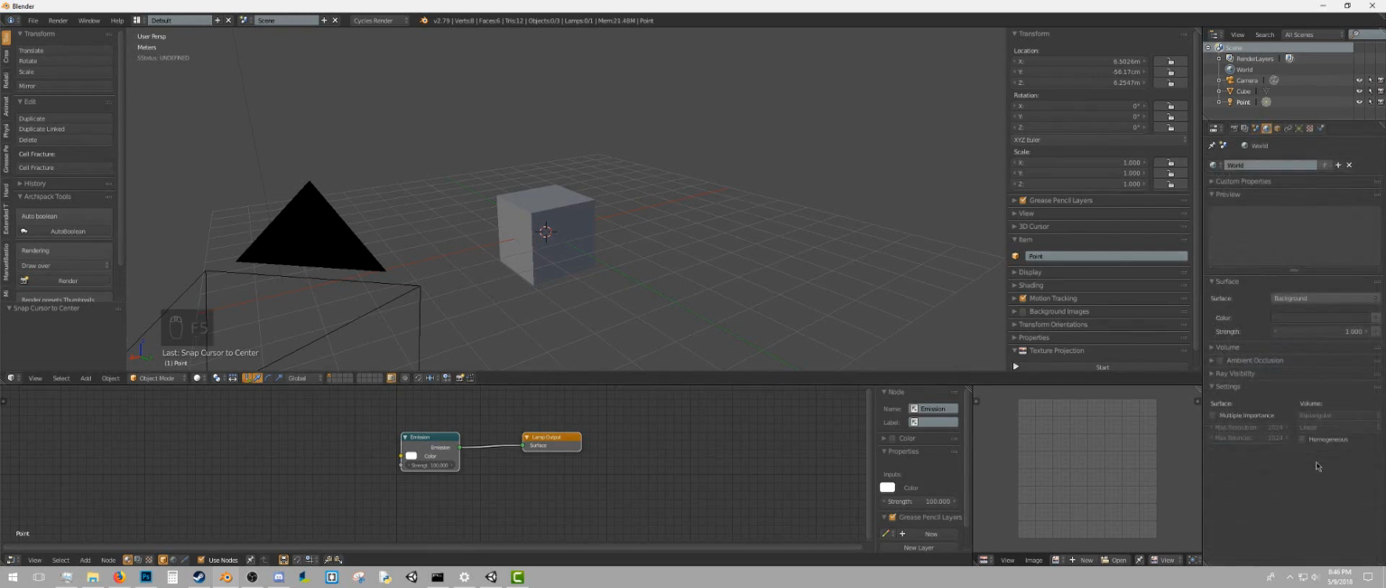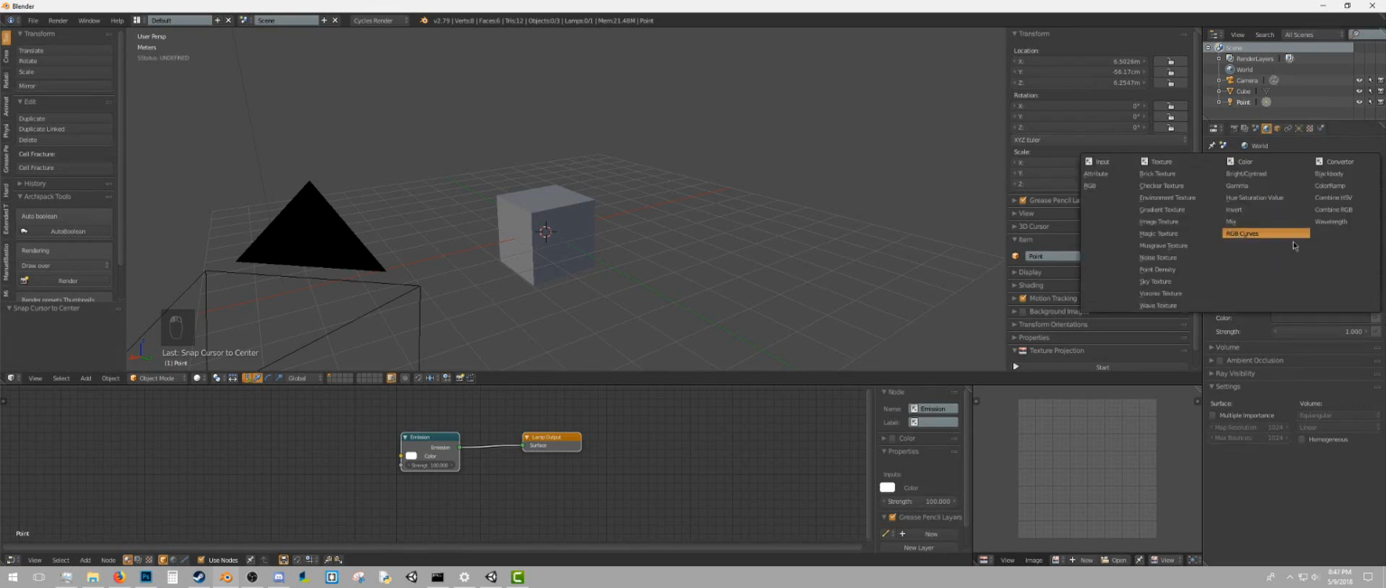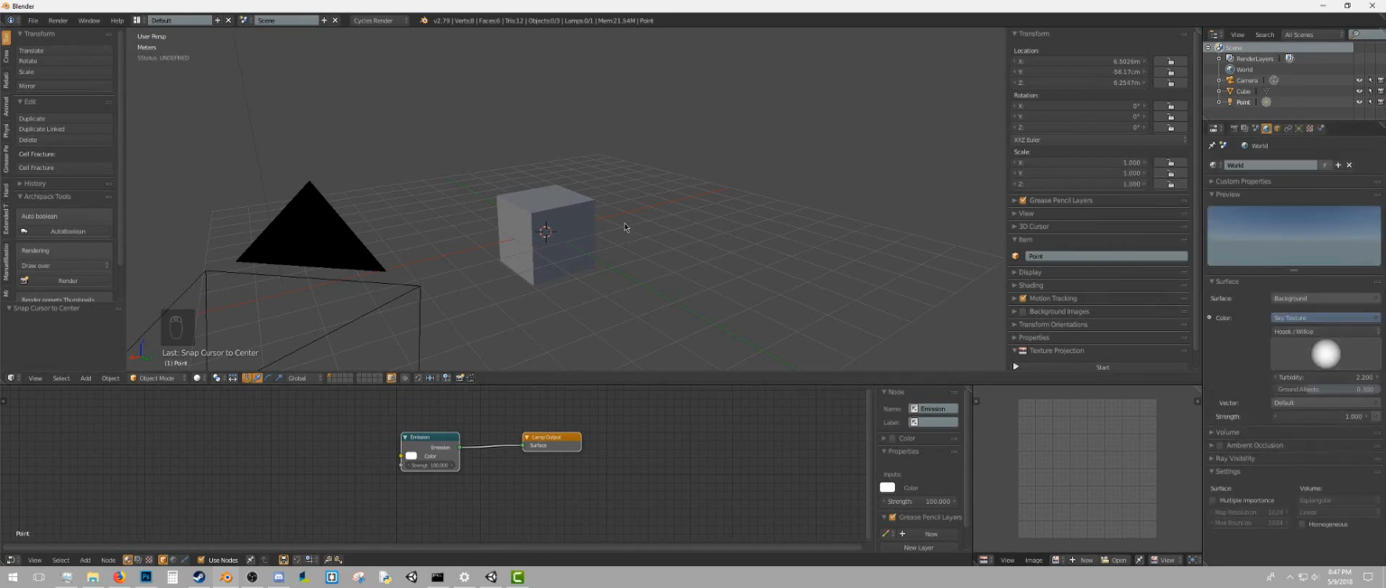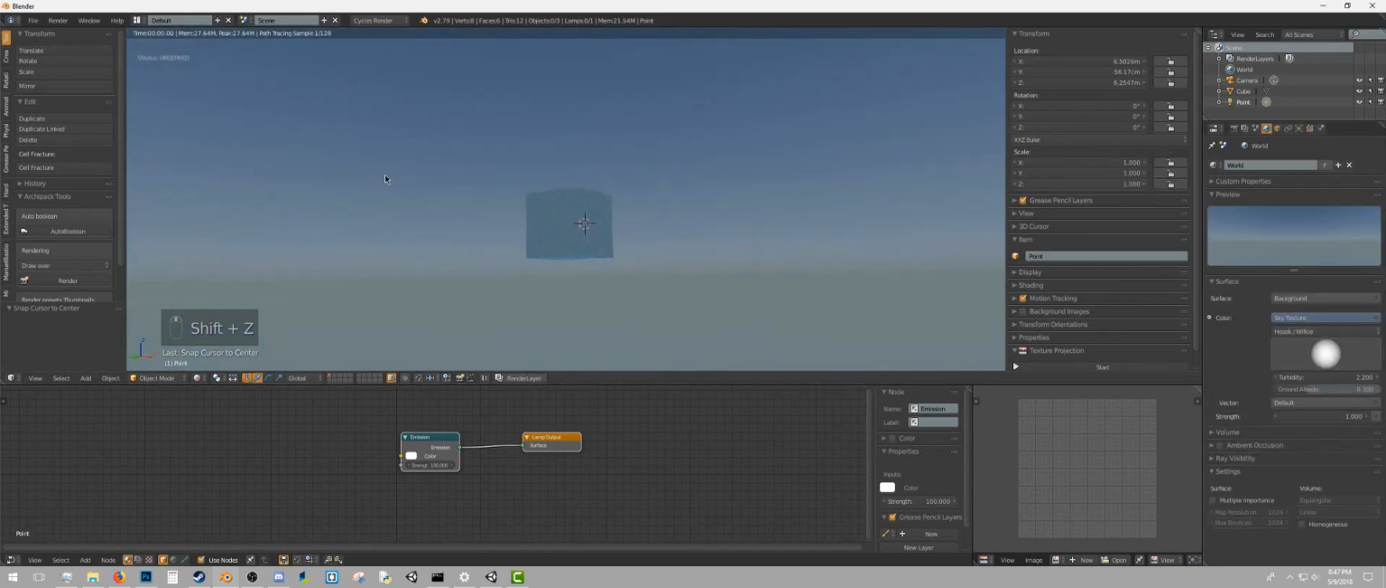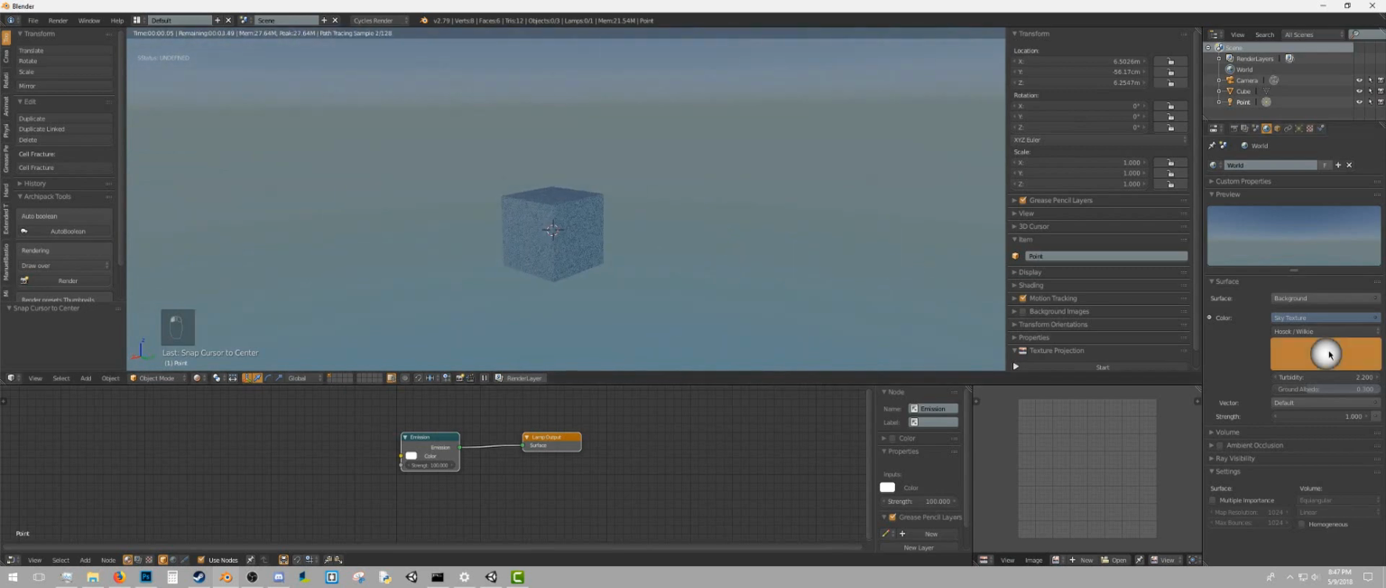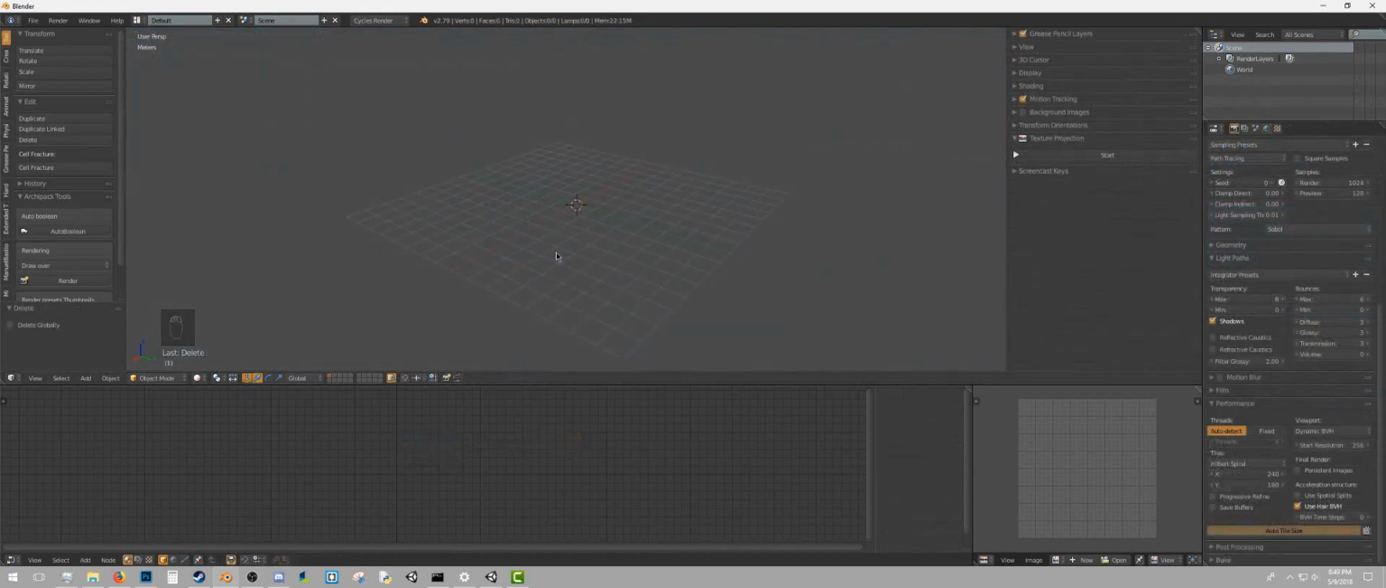So your world tab should look something like this, where you have a background and then just a base color. We want to actually use a sky texture. A sky texture will get us a good start when it comes to environment lighting, and we can use this to adjust the position of the sun in the scene. So let's get down to modeling.